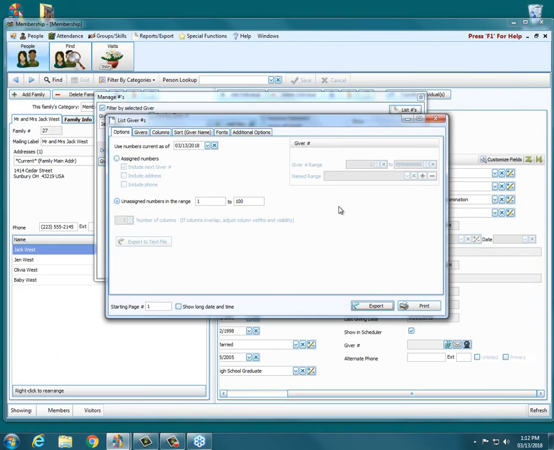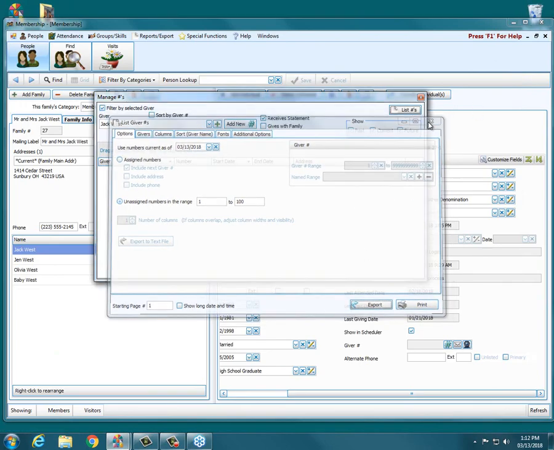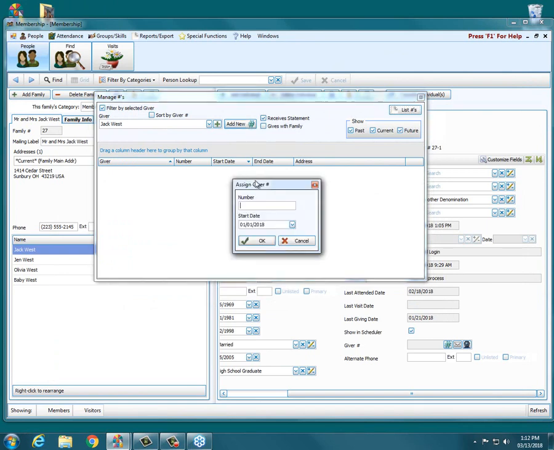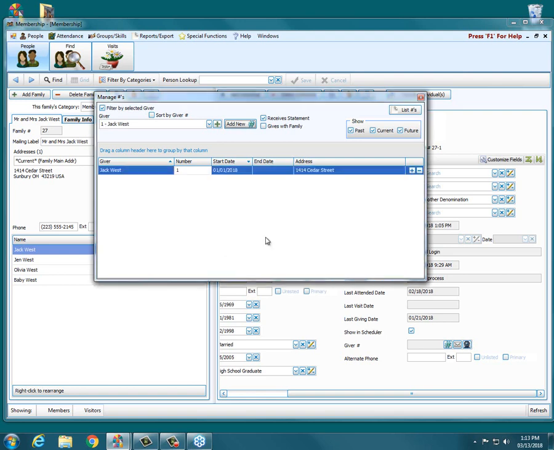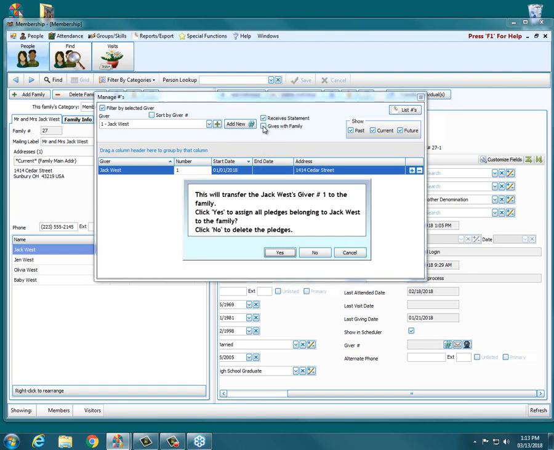We'll go ahead and assign Jack number 1. So we'll click OK, click Add New Number, and type in number 1. It will backdate it to 1/1 of 2018. I can make that any date I wish, again, assuming it's not already assigned. So I'll make it 1/1 of 18. Click OK. And we're going to tell the system that Jack is giving with the family. So this says this will transfer Jack West's giver number to the family. Click yes.